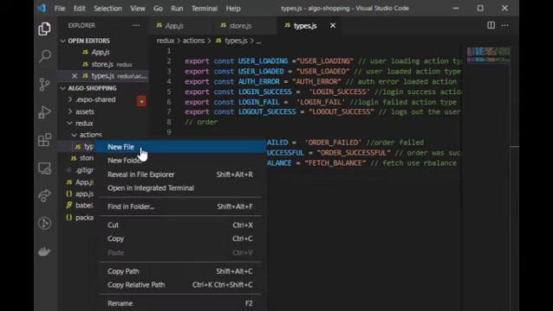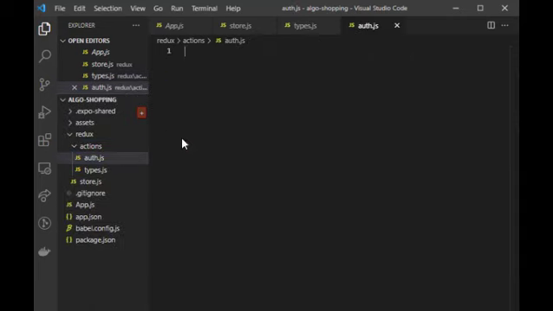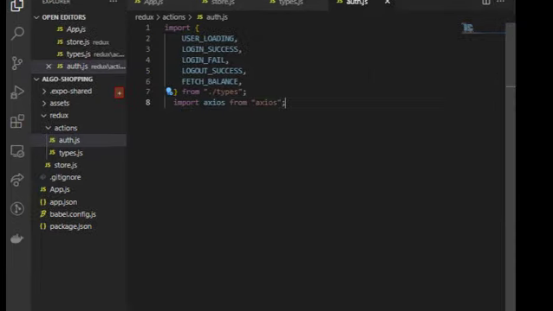So inside our actions, we're going to create one more file, which is going to be us.js. Now this us.js is basically going to handle all the authentication functions and dispatches for us. So first things first, we're going to import the following from our types which we just created: user loading, login success, login fail, etc. Now we're also going to import Axios, which is basically going to be used for making requests to our APIs which we just built.